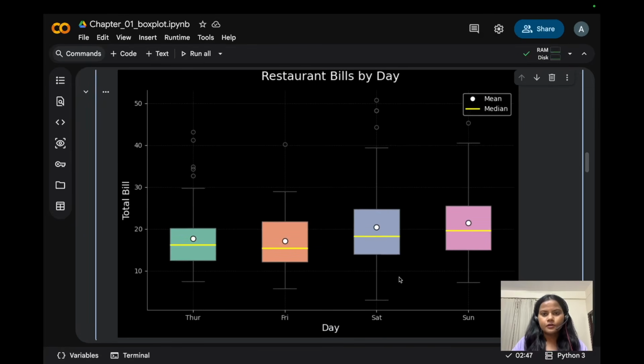Now let's try looking closely and try to understand what this chart tells us. The very first observation, I can see that on weekends, Saturday, Sunday, we are having a higher median value compared to Thursday and Friday. Even the average order value, total bill amount, is higher compared to weekdays. So these are the two observations.